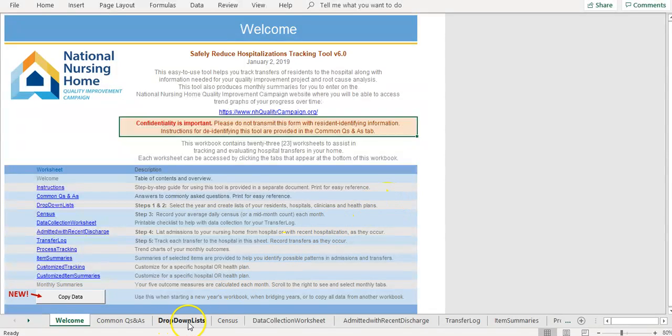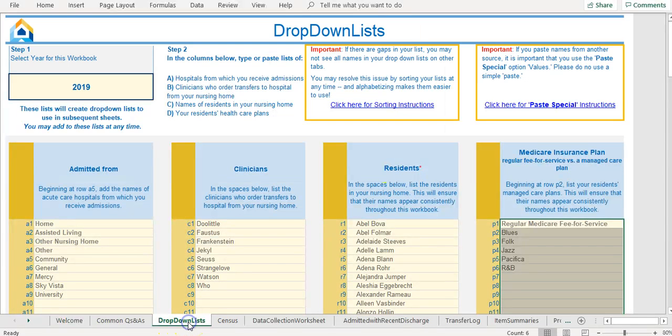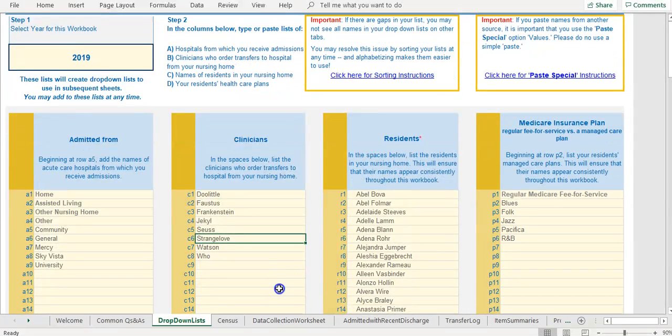I'm going to go to my drop-down list tab now, and it's been populated with all of the information from 2018. Note, this is my 2019 workbook. It's been populated with all of the information from the 2018 workbook exactly as I had left it. Please note also that these are the only bits of information, the only data from 2018 that you're going to move into your 2019 workbook.